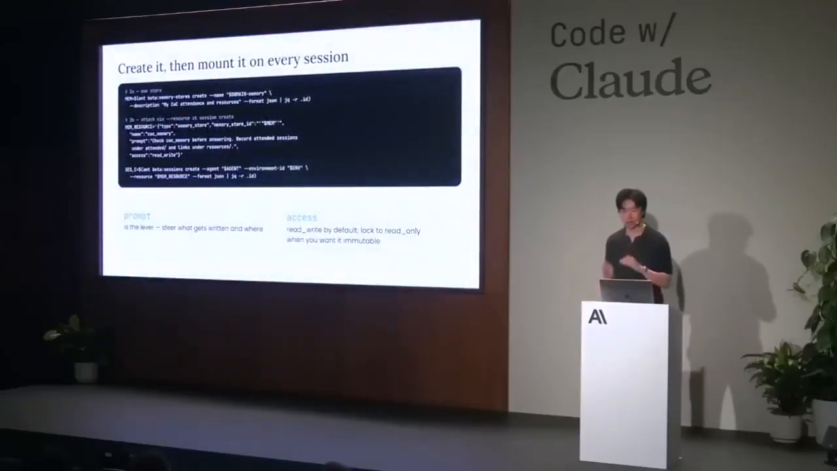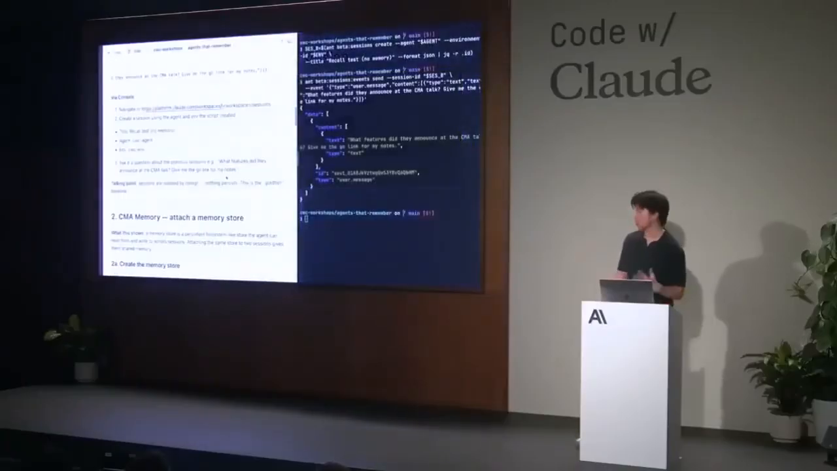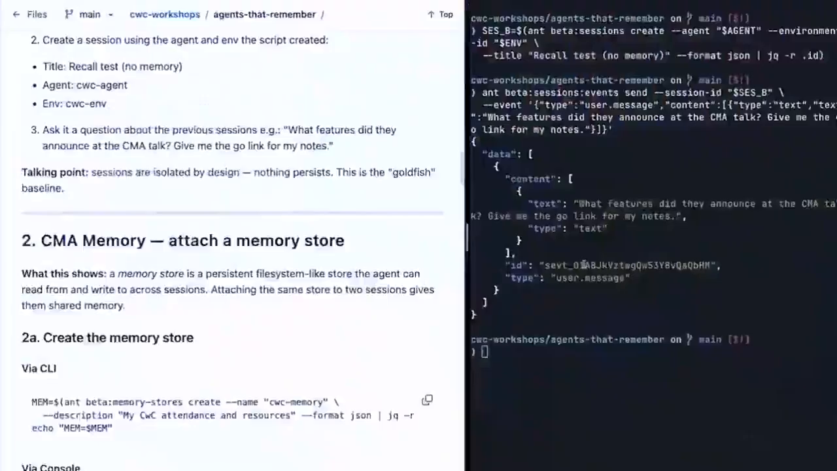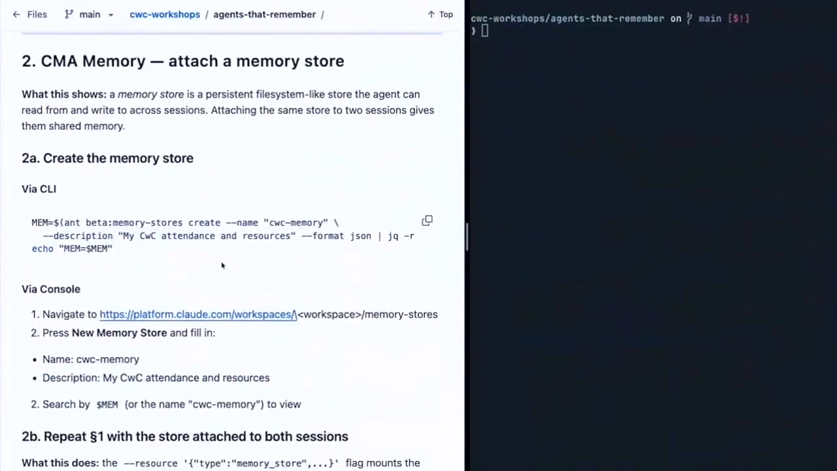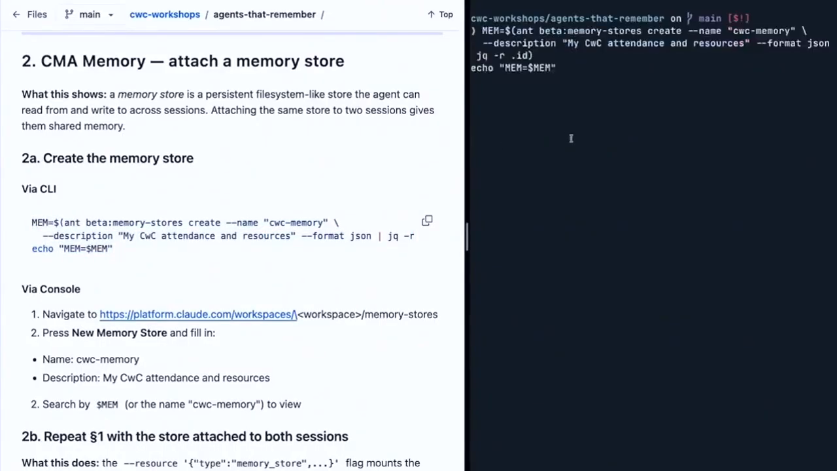So I'll switch back to my computer here, and we'll walk through how to create a memory store. So first things first is actually creating it. So I'm going to copy this command here. Feel free, again, to follow along on your computers. And the parameters that you need here are mainly just a name.